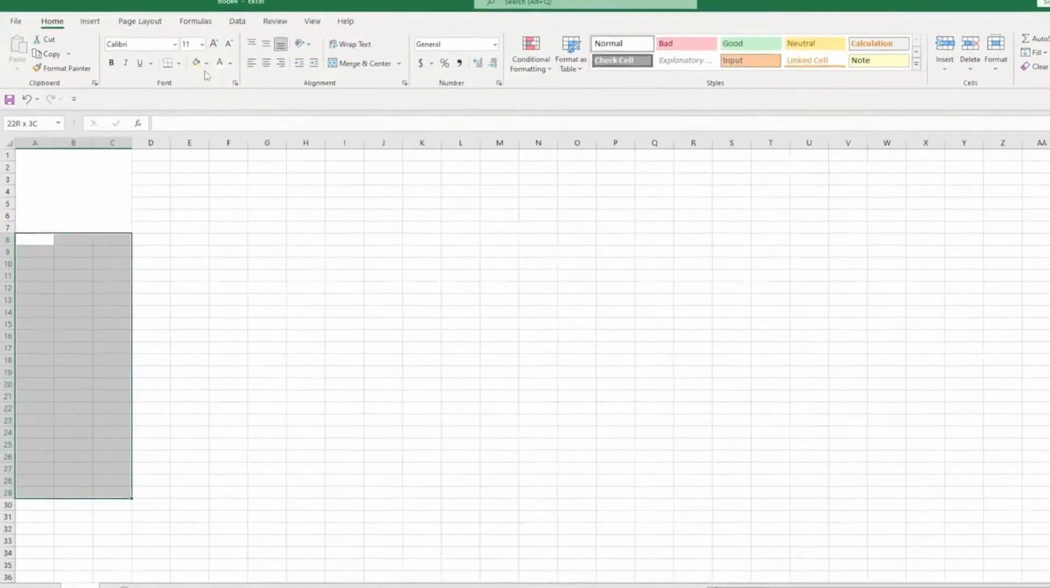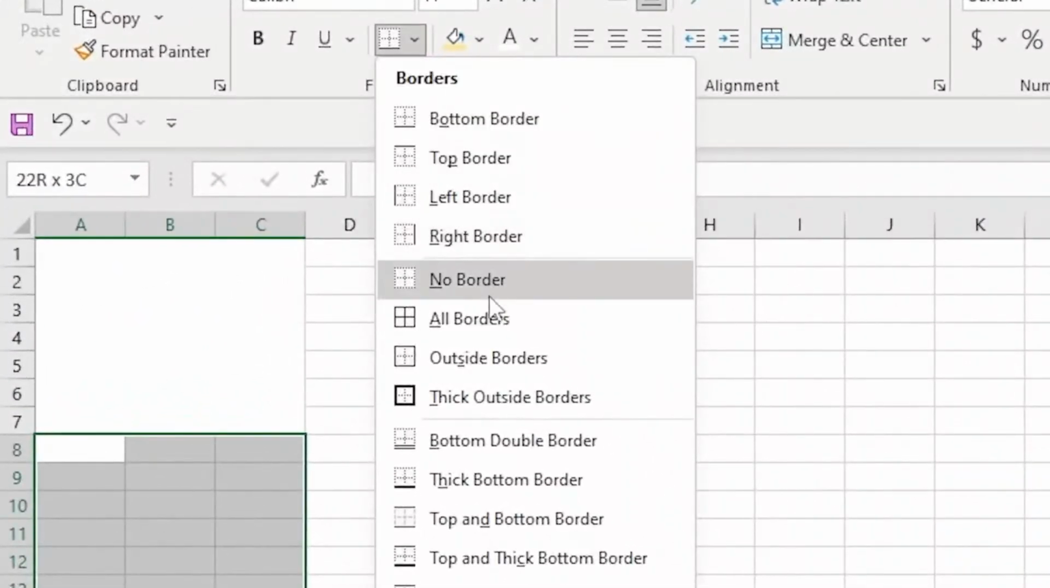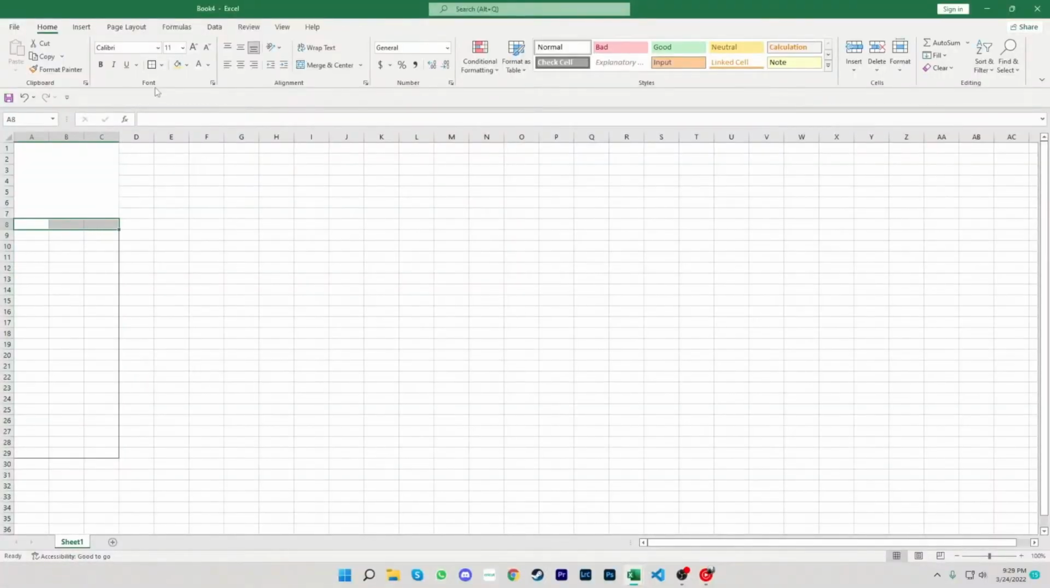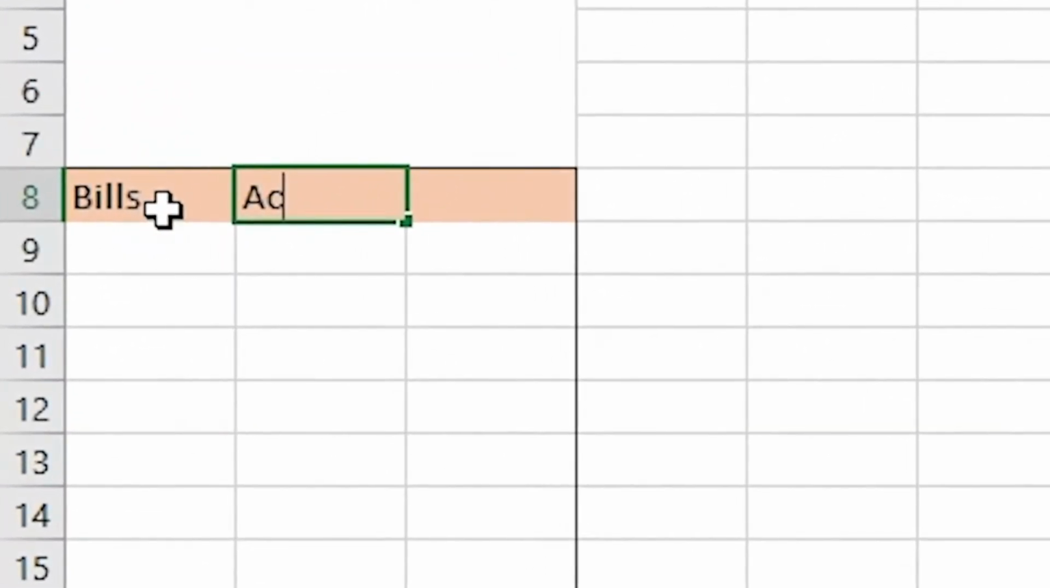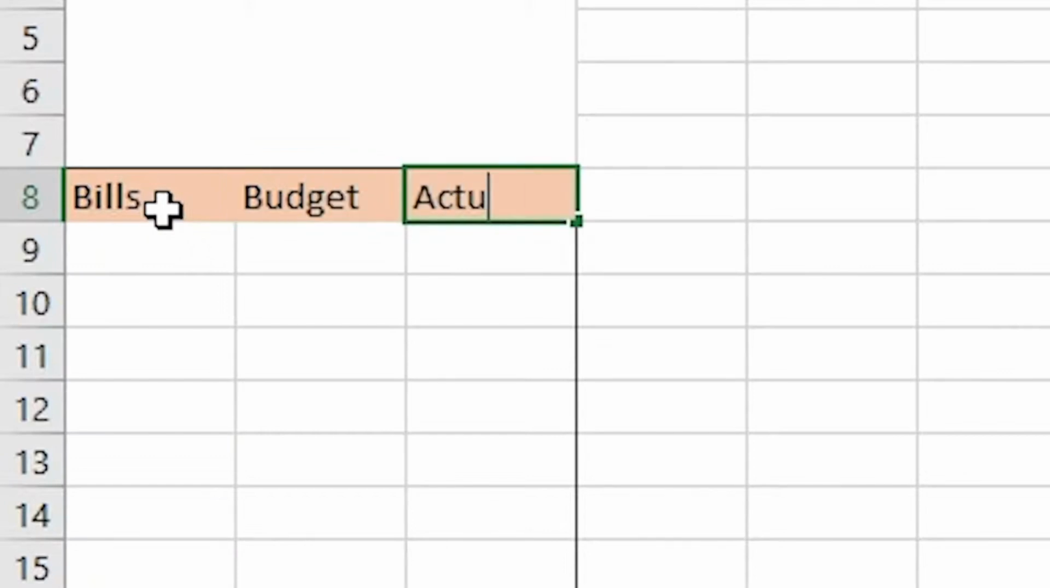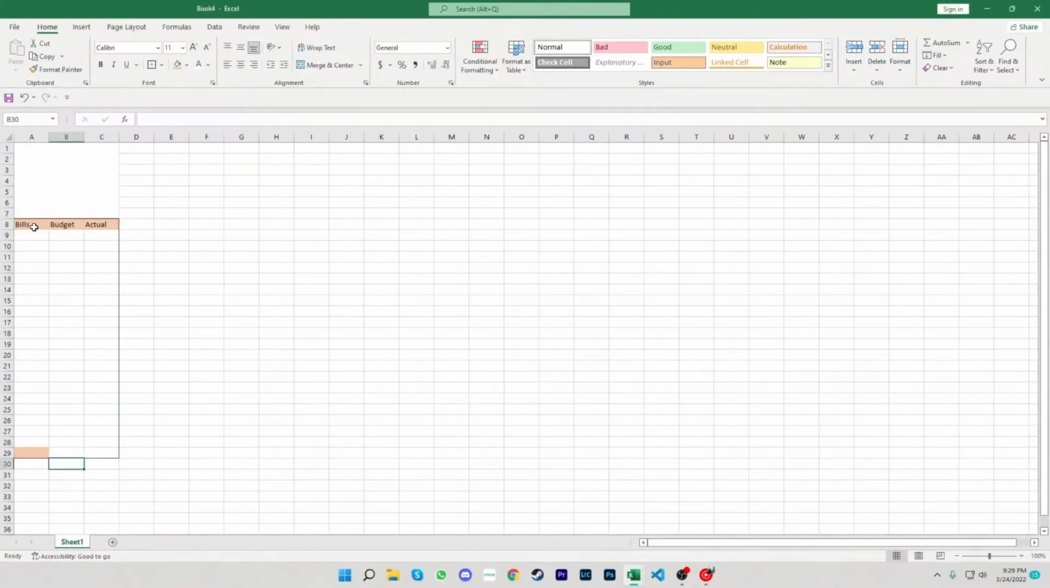All right. Next thing we're going to do is we're going to create a table with outside borders. We're going to make it a color theme. And then we're going to go ahead and fill in the colors very nicely. And then we'll start with bills. We'll add budget and the actual, because we want to know what's actually happening, right? Because we budget and then what's actually going to happen with your money.